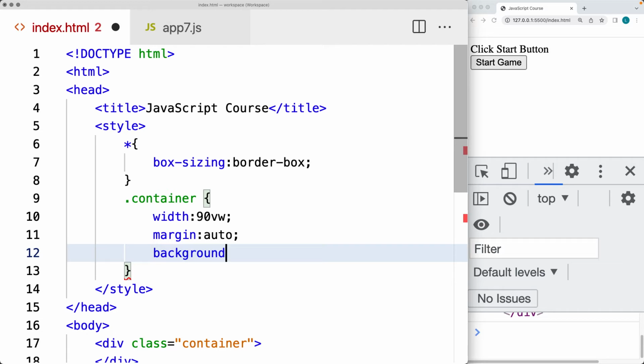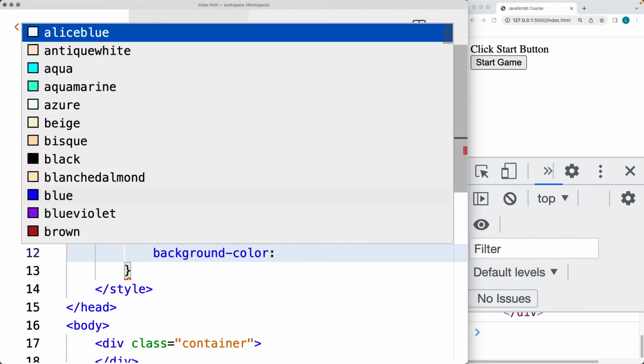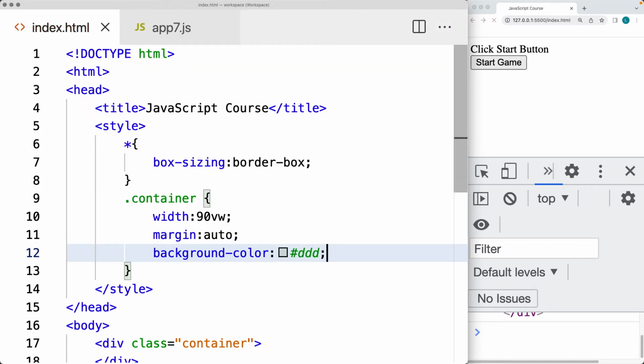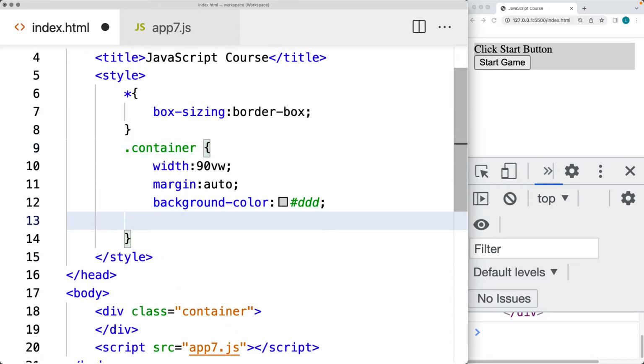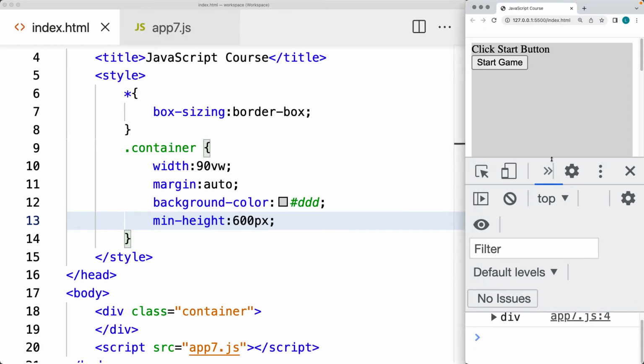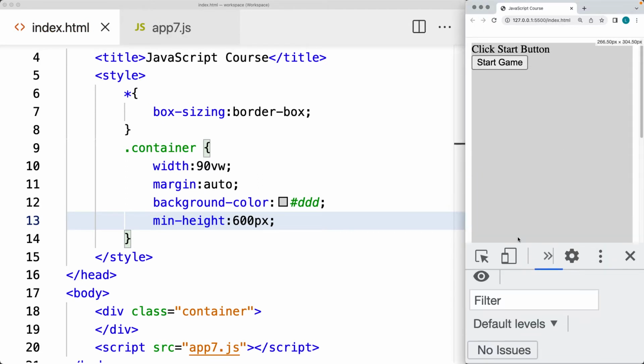And we can do a background color of the element so that we can distinguish it from the rest of the page. So that will create this type of effect. Let's also do a height for the element, and I'm going to set it up as a minimum height. So we want to have a minimum gameplay height of 600 pixels. So that creates this element here.